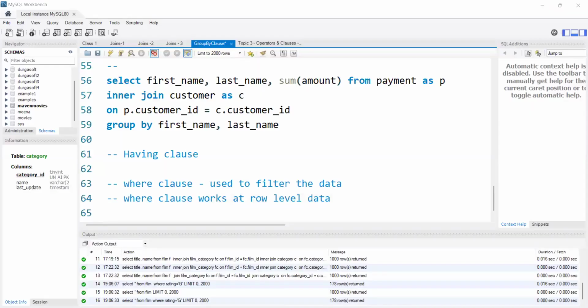So I can say the where clause works at row level data. In the row level data, we use the where clause to filter the data, to give any conditions. But if we want to filter data on which we are using group by clauses, or aggregations, the where clause won't work, because it will check the row level data only.